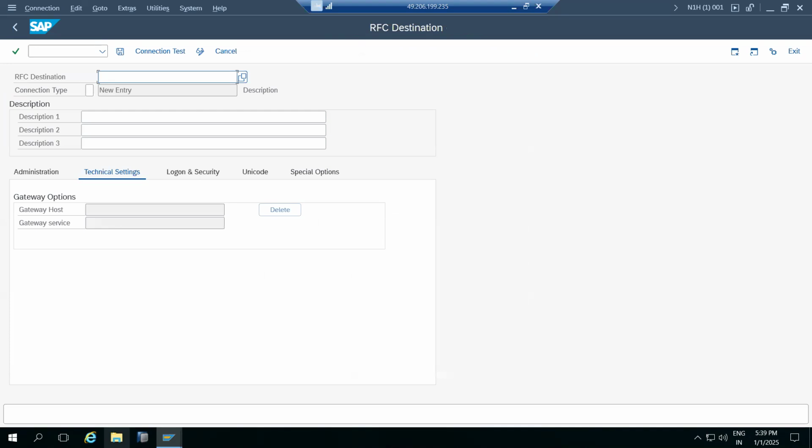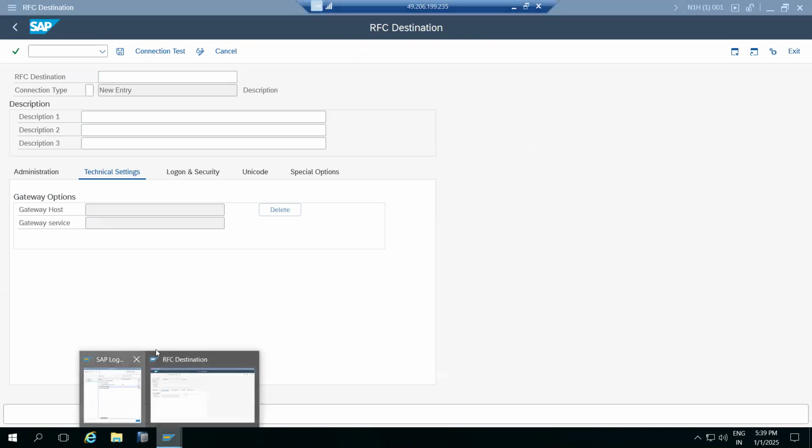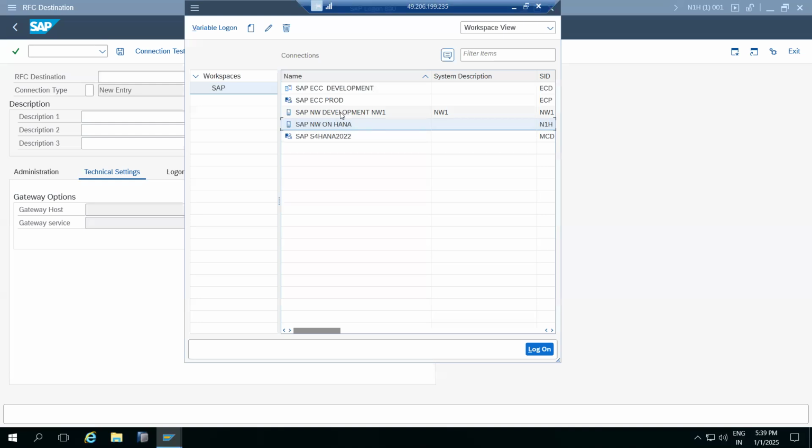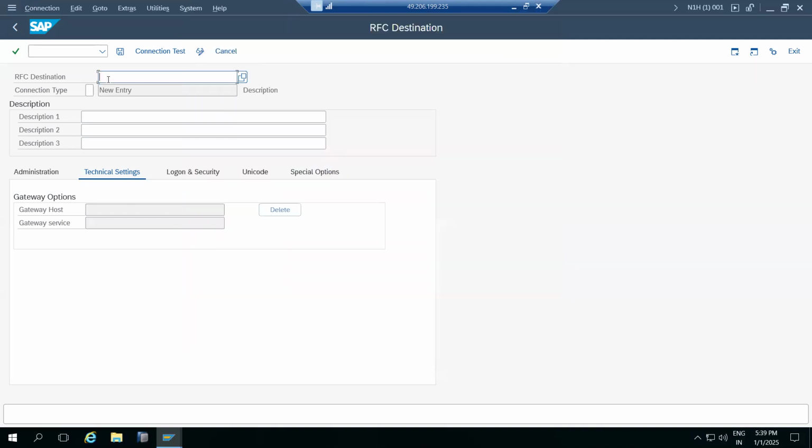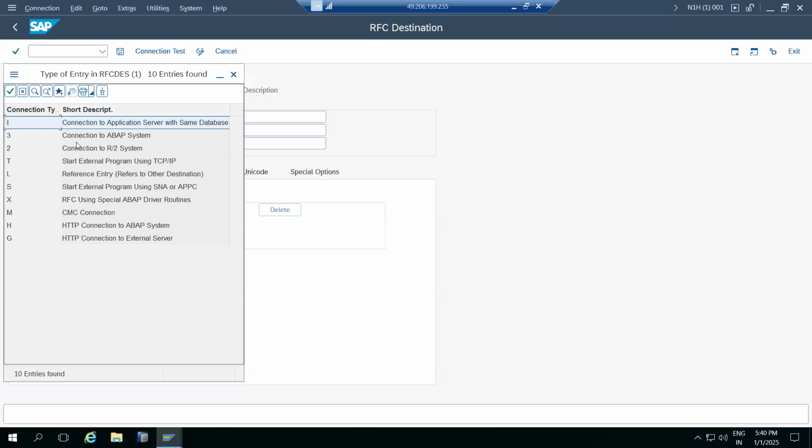Suppose you are in N1H and you want to connect to the NW1 client. Then you need to know the NW1 host name and instance number. So you are connecting to NW1. You can give any name for the RFC destination name. Suppose I am connecting to NW1 here. NW1 is also an ABAP system, right?